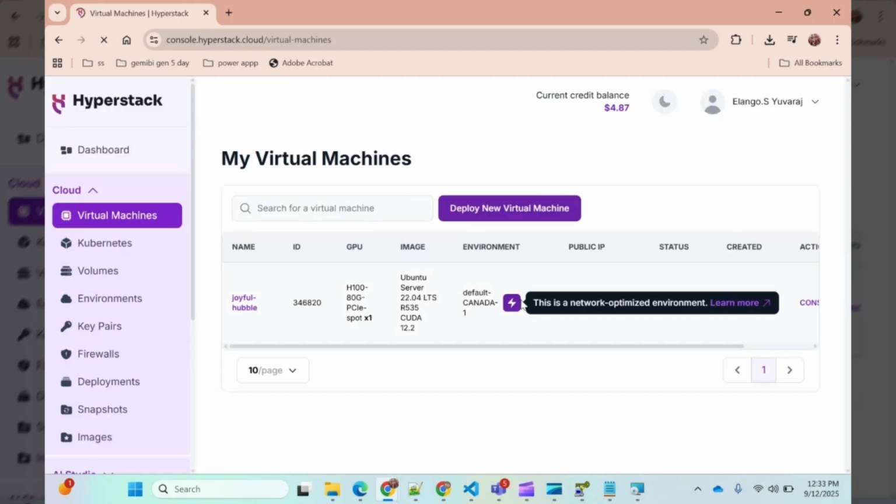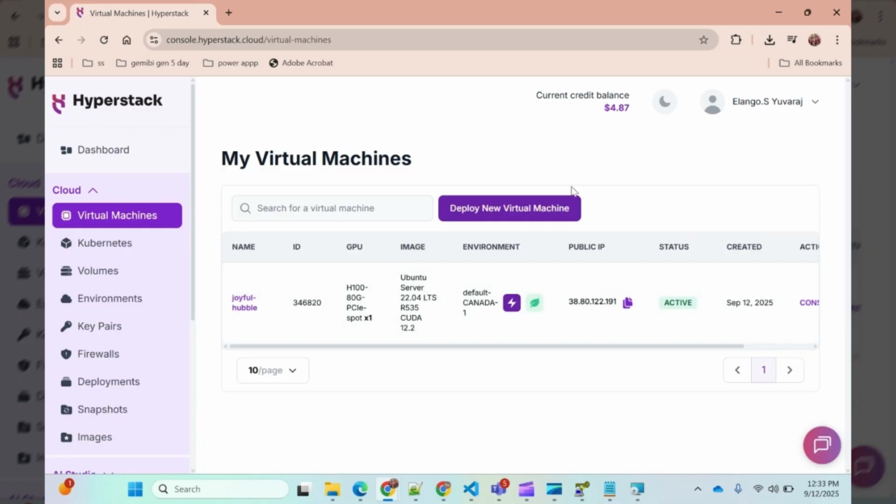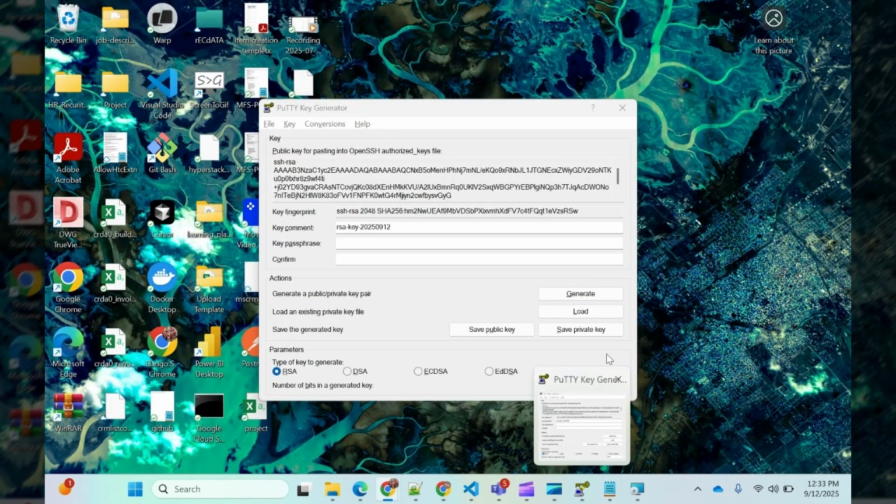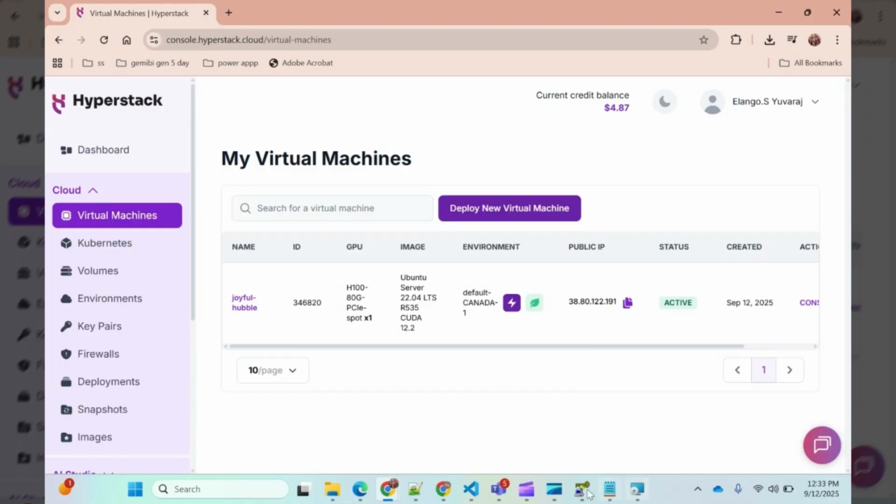Go back. See, the machine is now available. It is active. See, the amount is reduced based on our usage and timing. So now it's available, and we need to open the machine. For that, we need to open the partition.